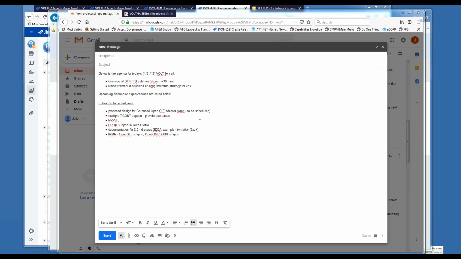With that, I think we will briefly go over the plans for today. We do have a presentation planned from Deutsche Telekom on their FTTB solution. There'll be some time for questions with that as well, of course. And then we will also have some follow-up on the discussion that has been ongoing on VOLTHA Discuss related to the repo structure and strategy for 2.0. And Chip, thank you for putting that proposal forth for the discussion this morning. And we got a couple comments back, so much appreciated.